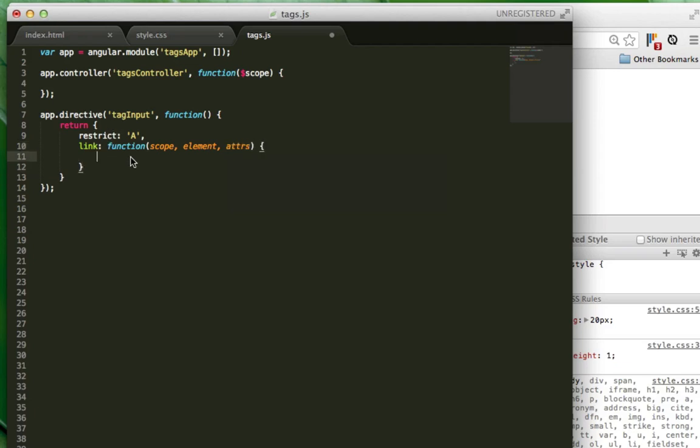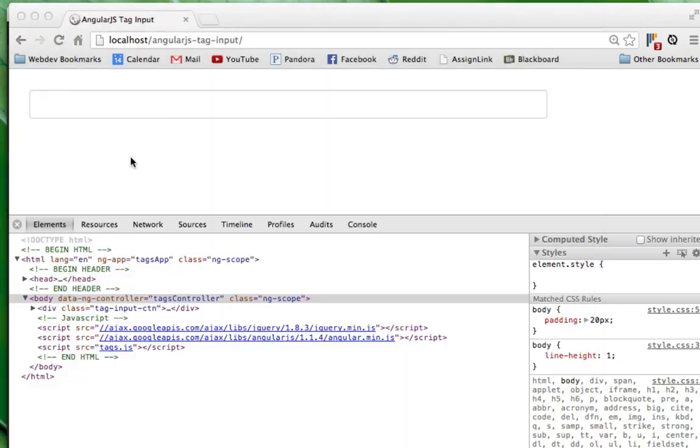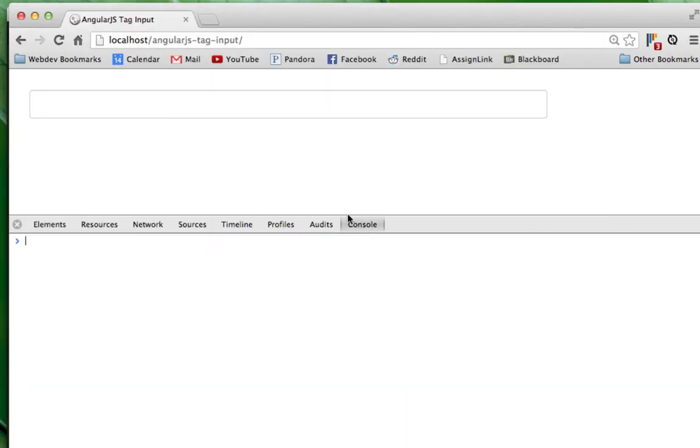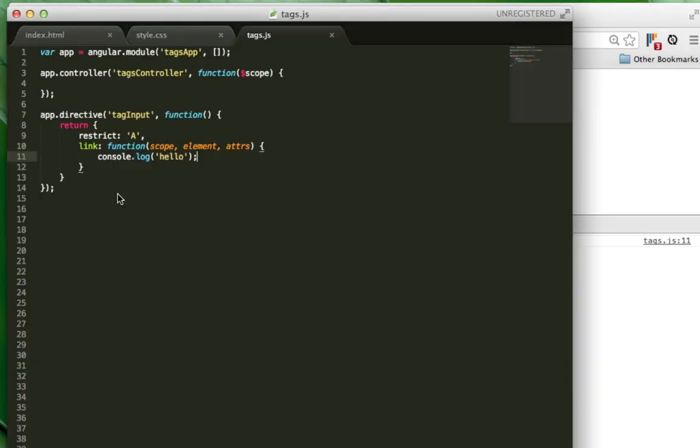So just to see this is working, let's just do console.log hello to see what we are doing here. So let's refresh this. Let's go to the console. All right, so we're good. We see our hello down there, and that means we're golden. So let's go back into our linking function.